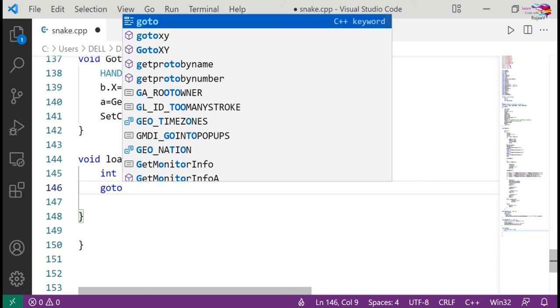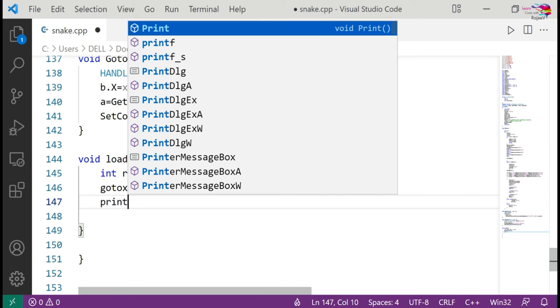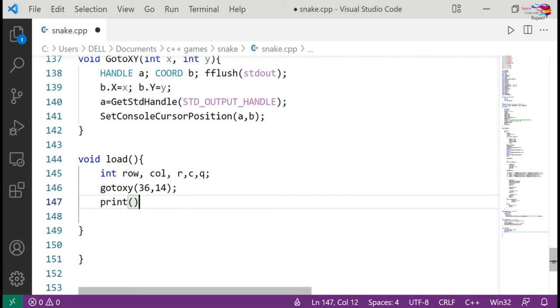Then go to xy. Okay, that is how many times it will go to the 36, and for the screens that will be 14. Okay, and then print that it will show the loading. Okay, so this is for the loading. It will show the loading and dot dot dot. So for the screens, when the screens load, where it will go: the 36 to 14, x to y axis.